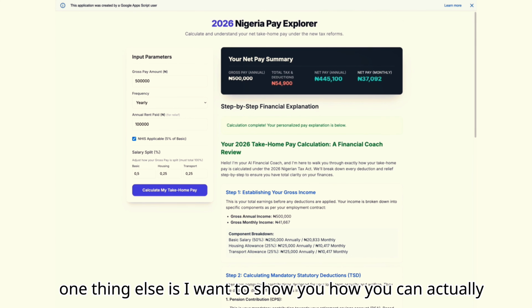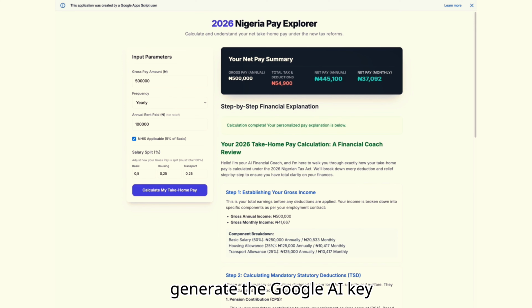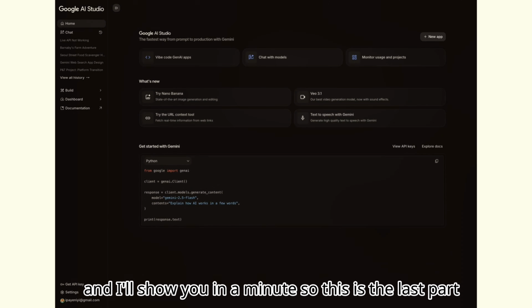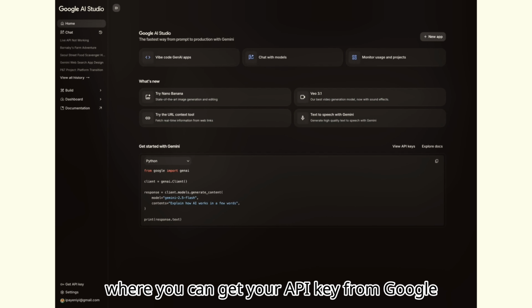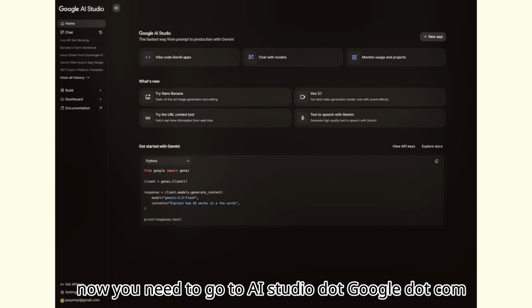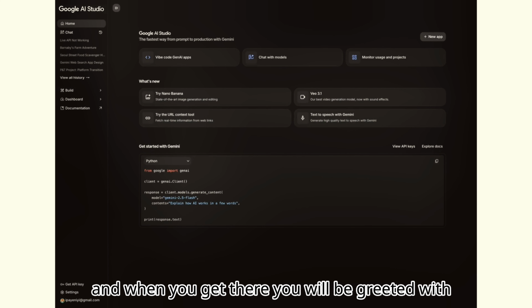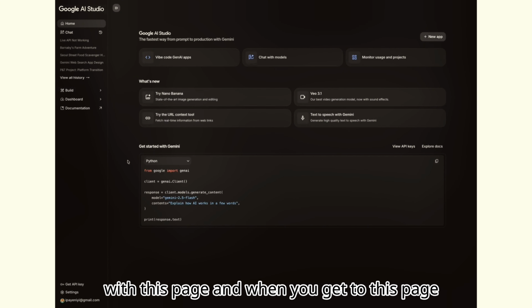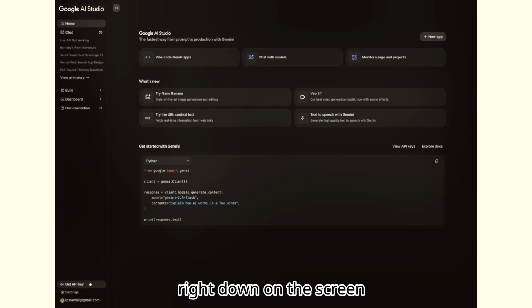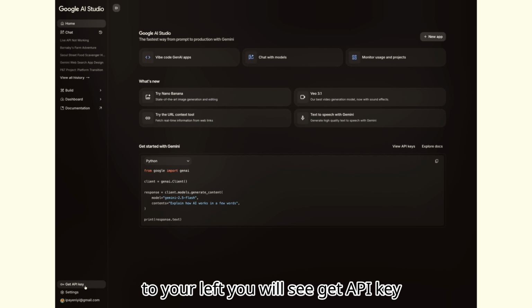Oh, one thing else is I want to show you how you can actually generate the Google AI key, and I'll show you in a minute. So this is the last part where you can get your API key from Google. Now you need to go to aistudio.google.com. And when you get there, you will be greeted with this page. And when you get to this page, right down on the screen to your left, you'll see get API key.